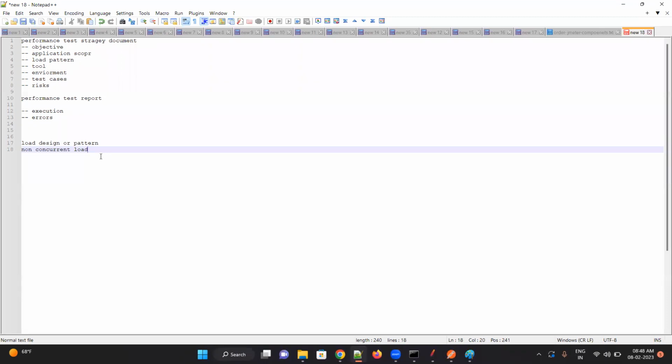Suppose I have a 100 user list. 100 users will come, hit the application, and do their job. That's what we call non-concurrent load. You can't expect them to be concurrent. You know the difference between concurrency and non-concurrency, right? Simultaneous, yes, correct. Non-concurrent is non-simultaneous. You can't expect everyone to be at the same time. Each person will be in a different way.